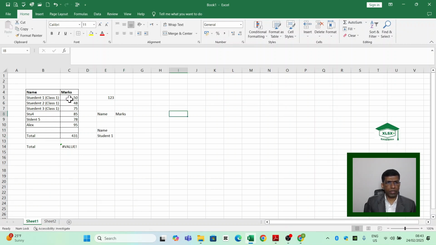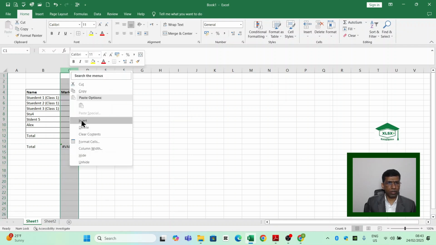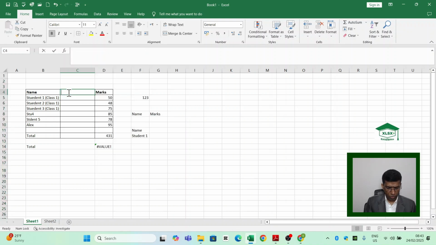Suppose we want to enter the same information in multiple cells. What you can do is, let us insert a column here. Here we want to write the class, and all these students are in Class 1. So what we can do is select the entire area where we need to have the information. We type Class 1 and then press Control Enter. So the same data is placed in all the selected cells.